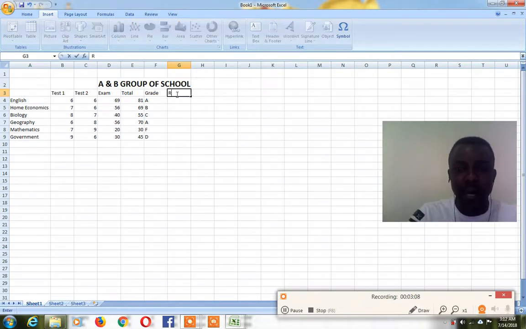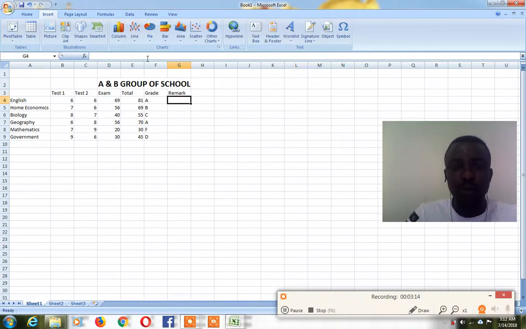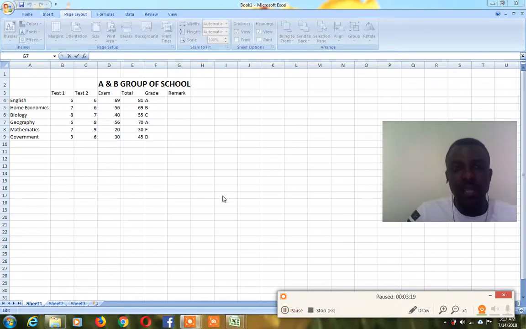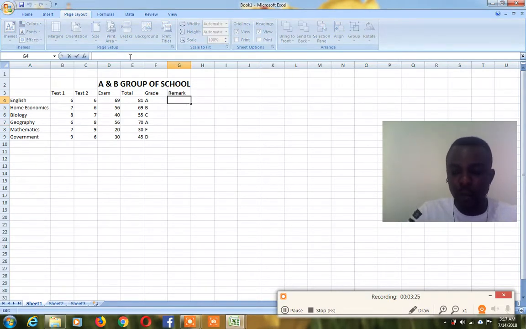Now we have our remark written here like this. Now we want to write another formula that says if promote. That's what we are going to deal with right now. Now that we have written the remark, we want to check those who pass, those who are promoted, and those who will repeat.